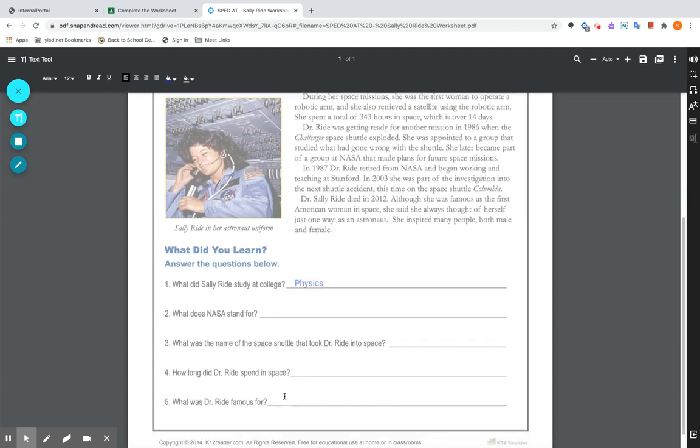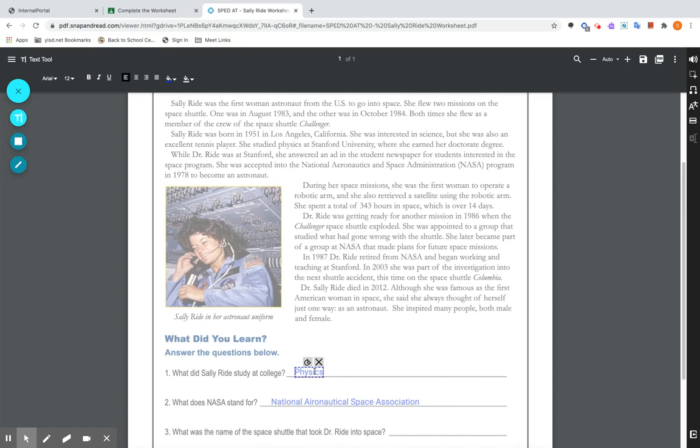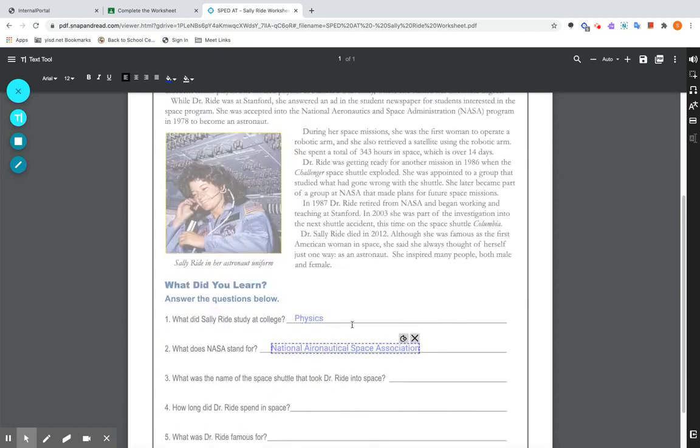Now, let's say I'm going to go down here and say, what does NASA stand for? Well, I think NASA stands for National Aeronautical Space Association. Okay, so maybe before I finish and turn in my assignment, I reread the passage, I check my questions, and I realize, you know what? I spelled that wrong, because look, here's NASA right up here, National Aeronautics and Space Administration. So I want to go back and fix that.